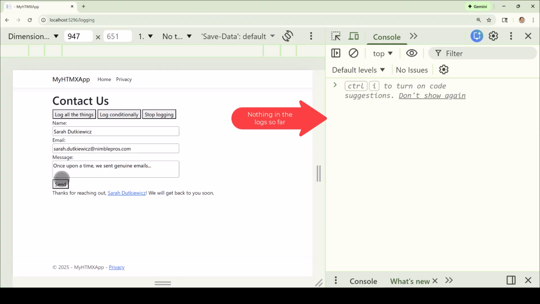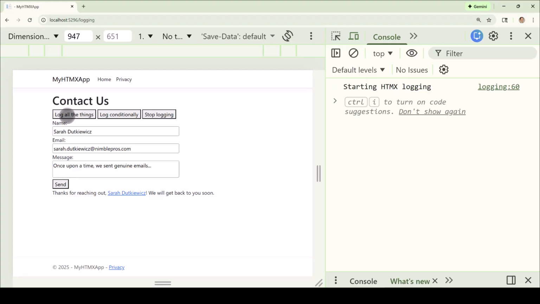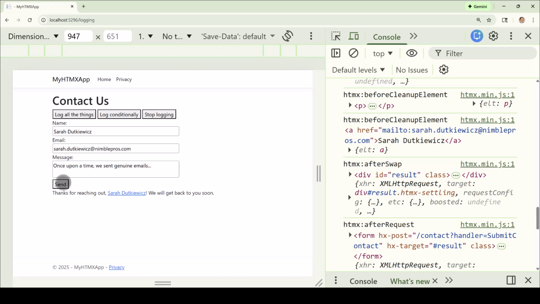any logging currently. Now let's suppose we're working on the form and we need to see what's going on behind the scenes. So let's log all the things. And I've added in there, we're going to start HTMX logging. Just so you can see what it looks like in the logs when I tell my form to send, there's a lot of events that are happening. So how did I do this?